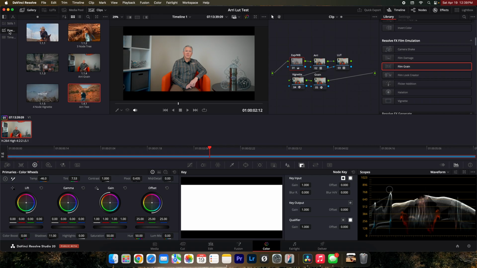Are you interested in making your videos look more cinematic and turn them from looking like this to this? Today I'm going to show you how you can achieve a perfect cinematic look by using this simple 5-step process.